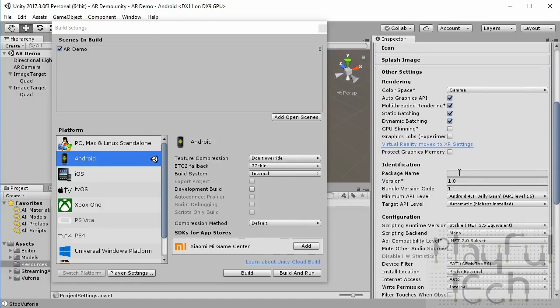Next, we're going to go into the other settings section, and where it says package name, we need to assign a unique name that's going to identify this on the Android system, and this needs to be in the format com, then a company name or an individual name, and then a dot, and then the name of this particular program. So that's the standard format used for identification on Android systems.